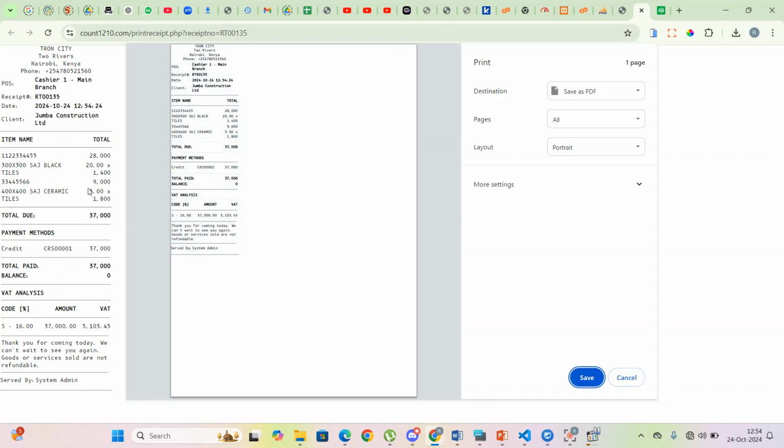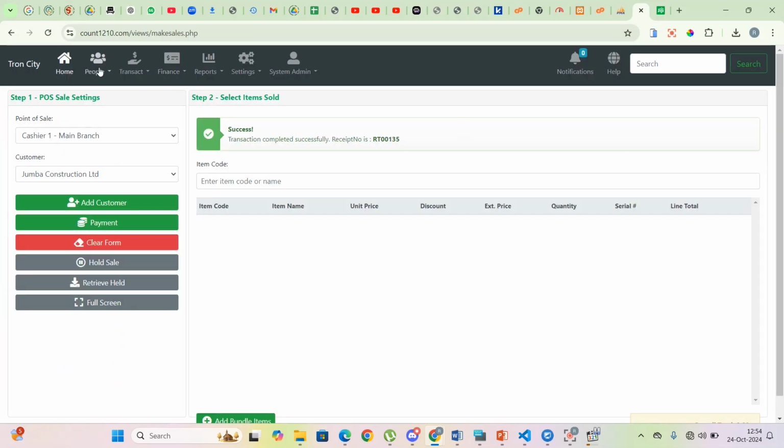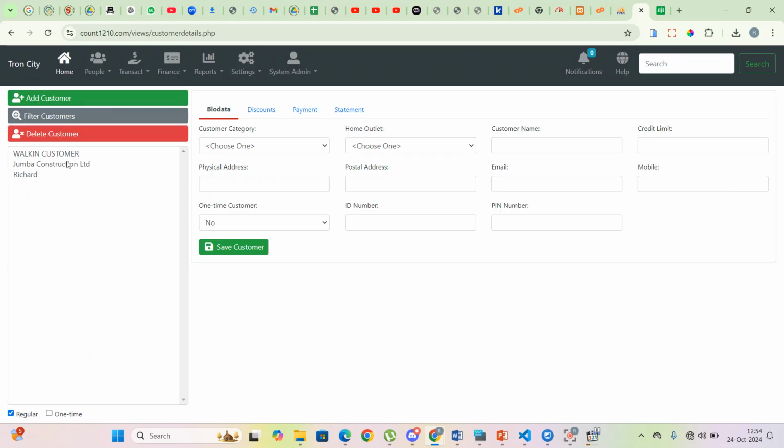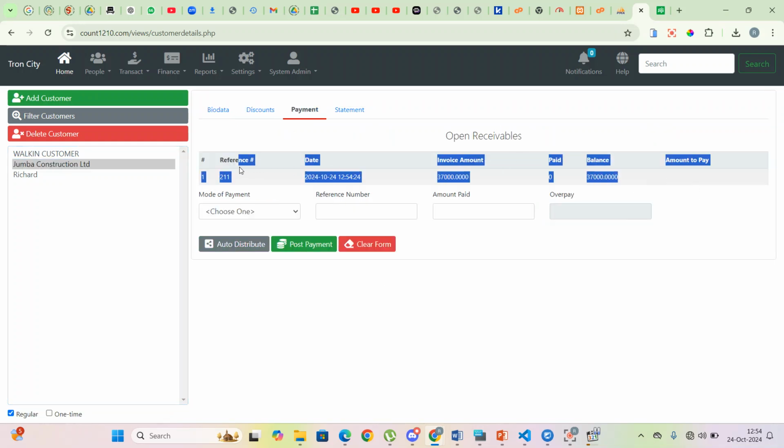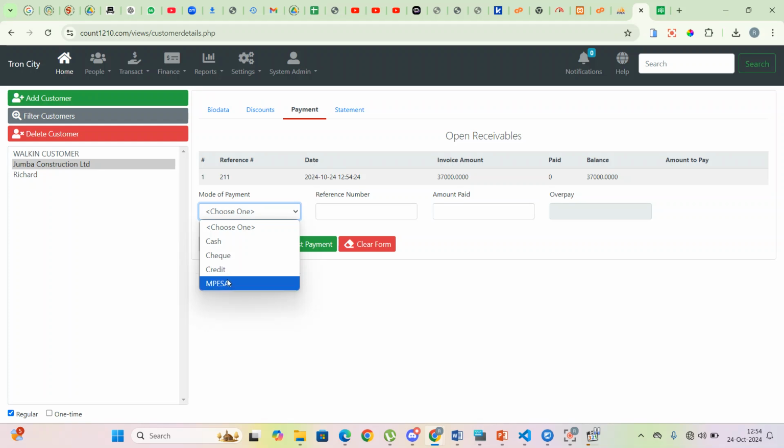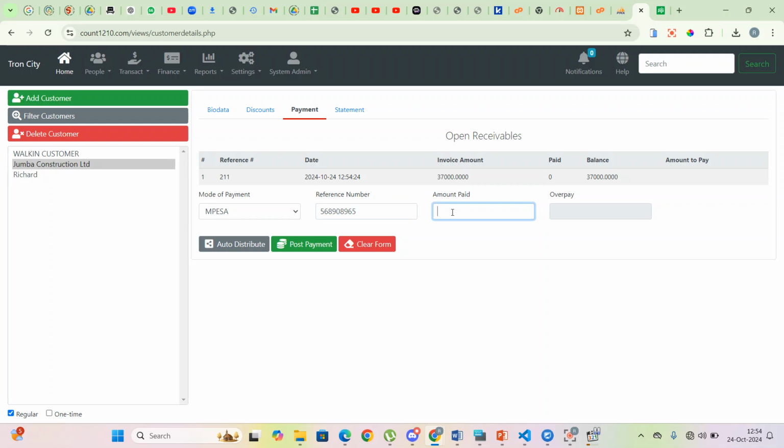Of course, it will generate the invoice. This is actually now an invoice, not a receipt, so to speak. So this is what is going to go with the items. Now, if I come back to the customer's account, who is Jumba, so customers, and I pick Jumba Construction, and I come to payments, you'll see they have an outstanding payable of 37,000, similar to what you had put. So if they make their payment, and I'm assuming this is going to be done later into the future, I'll pick how they have paid. They'll probably pay by M-Pesa, and the reference number is this, and they have paid maybe say 23,500.